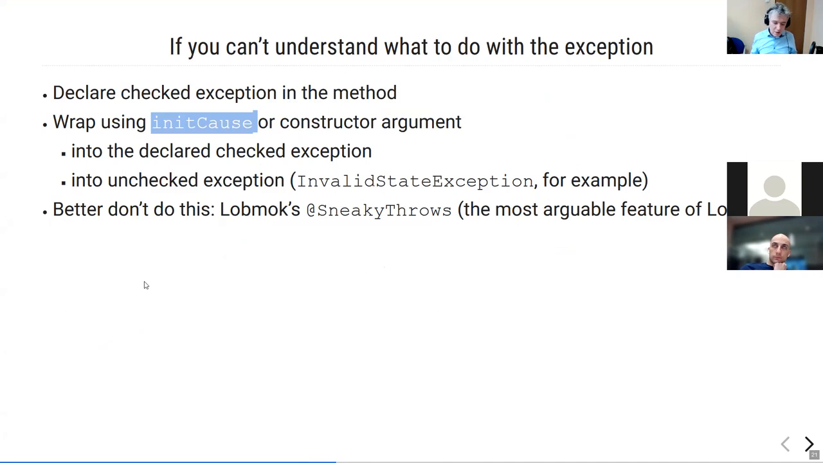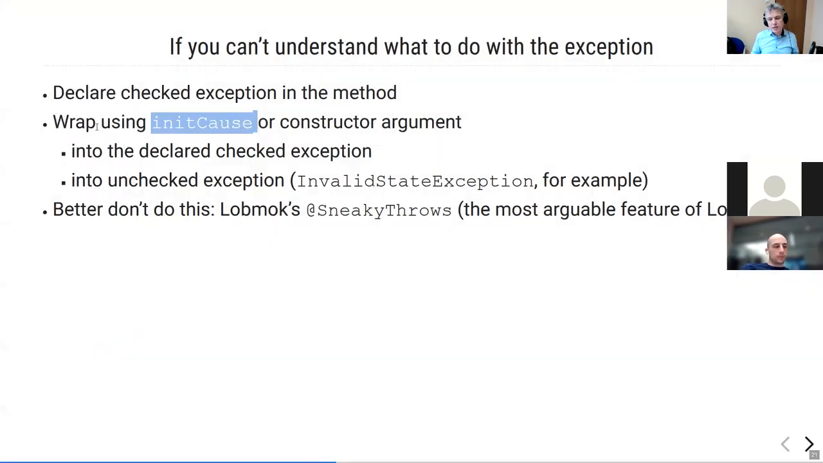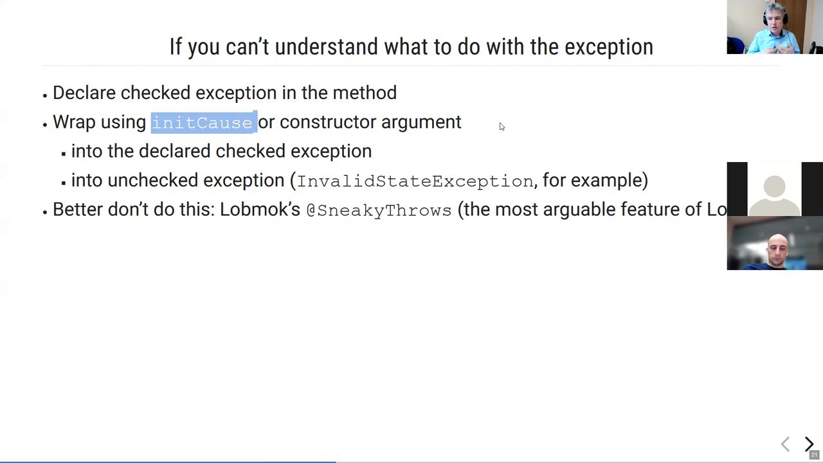So there is Lombok sneaky throws, but I won't tell about it because I think it's bad practice. So actually, you can either declare it, or if you cannot change the method signature, in many cases you can, you should wrap it in an exception that's already declared, or in an unchecked exception. For example, illegal state exception. In this case, you won't need to declare a checked exception in your method signature.